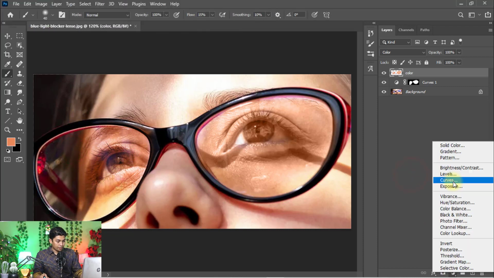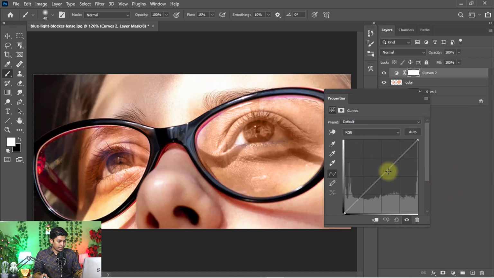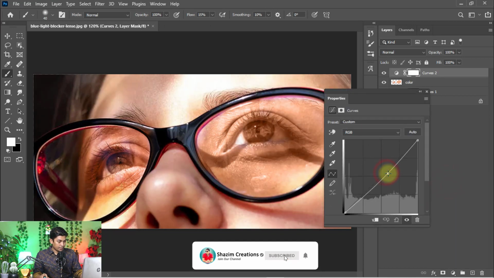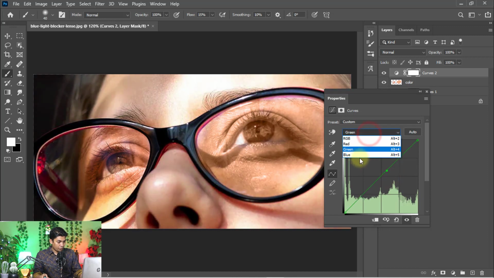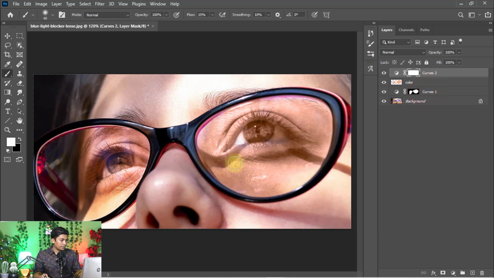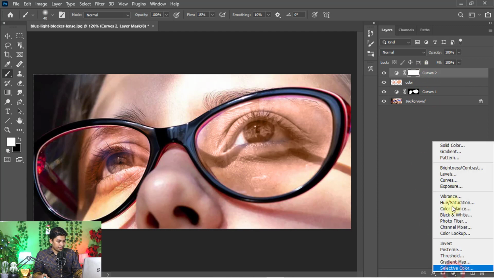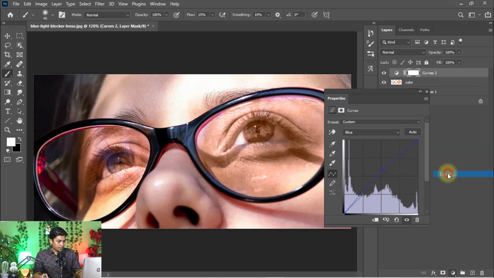Now again go to adjustment layer and curves. Decrease the RGB level, and for the red level, some increase or decrease. The red level decreases, the green level some increase, and the blue level some increase. And go to the levels.